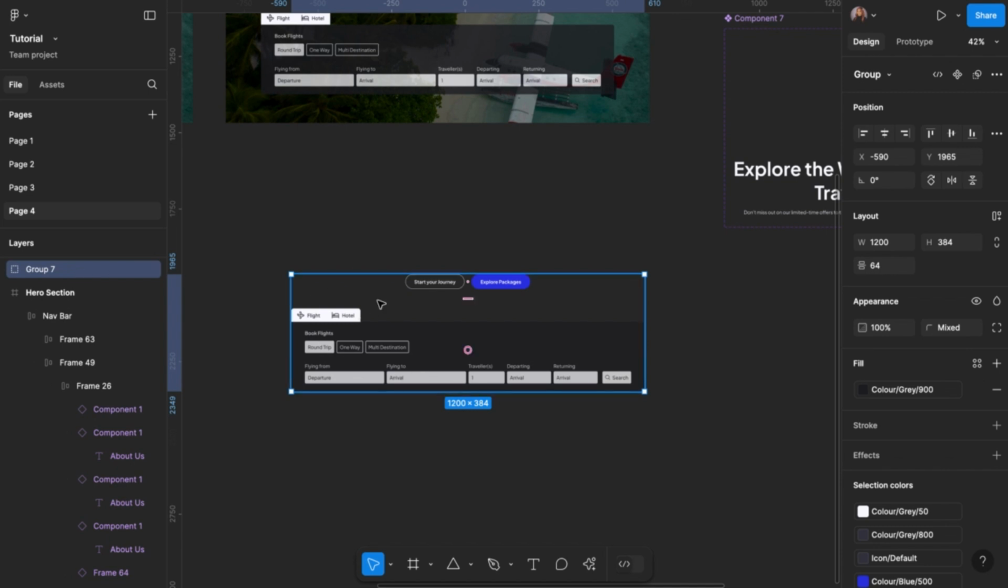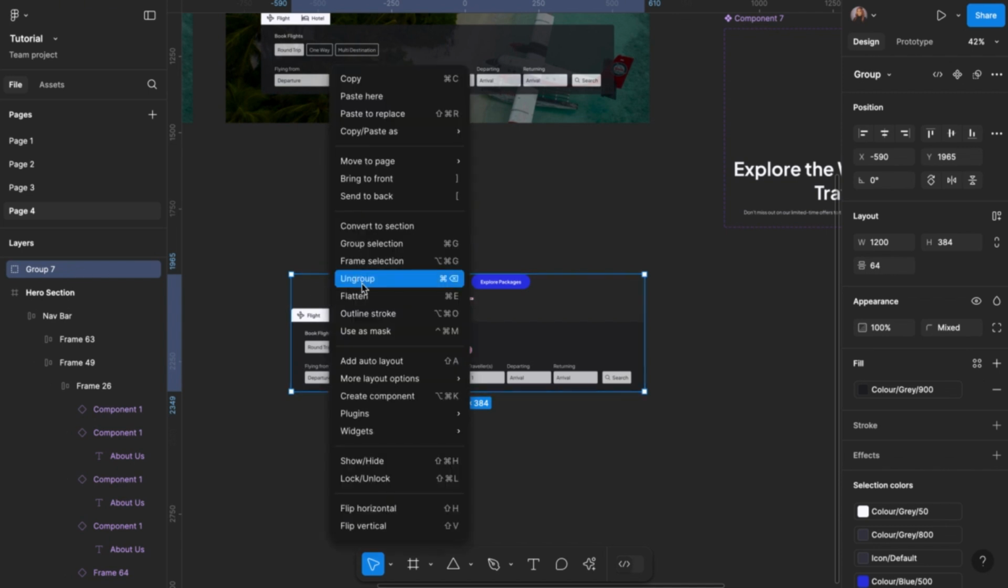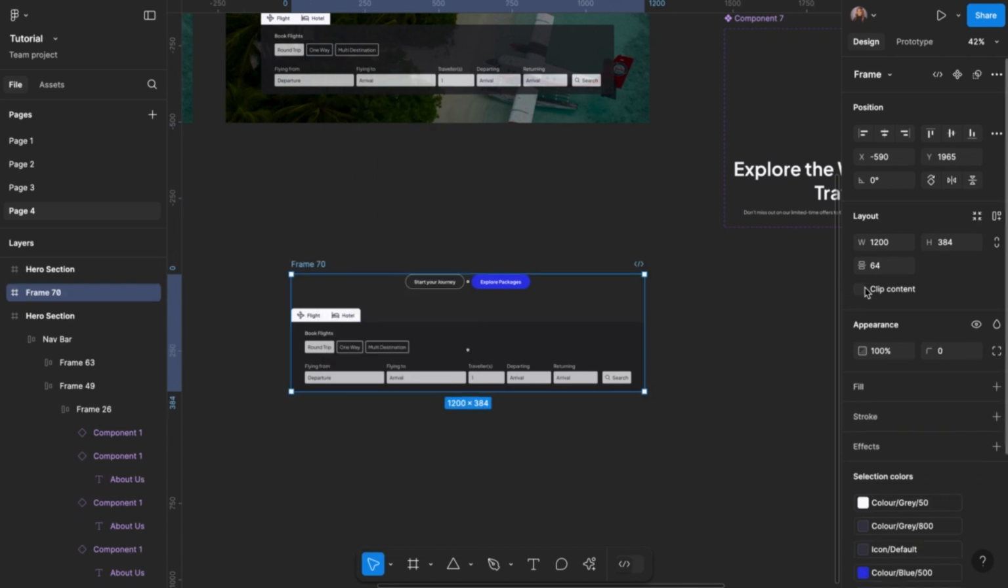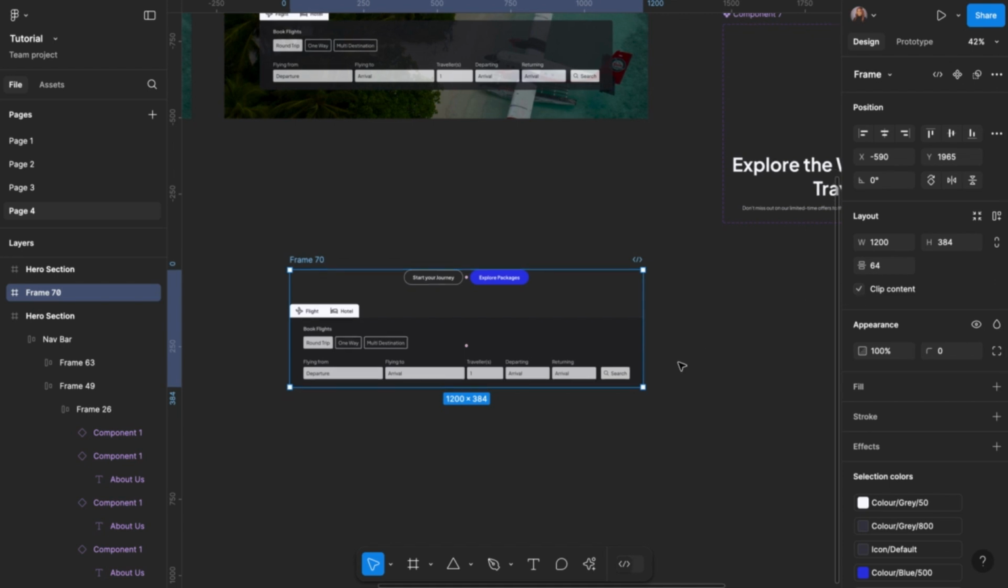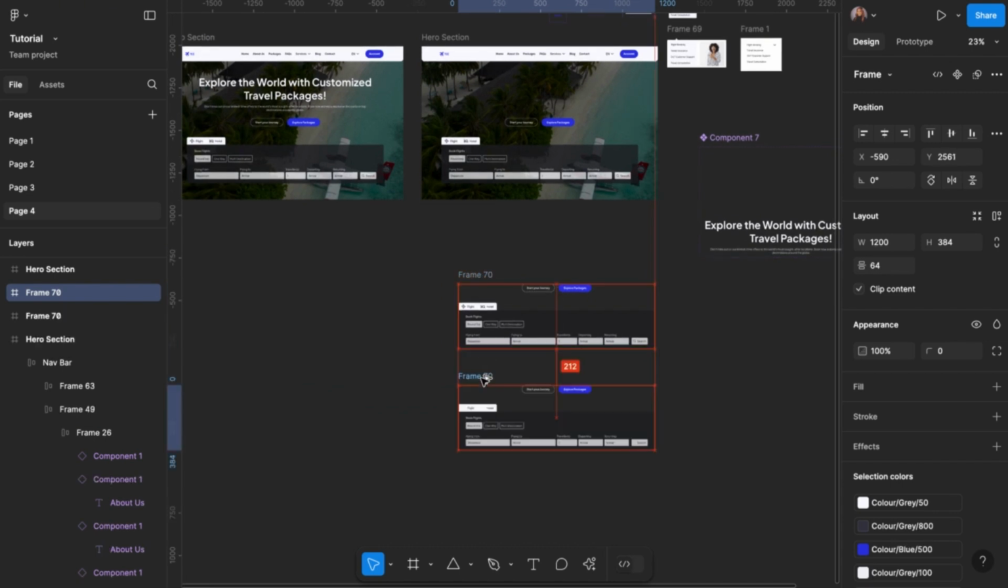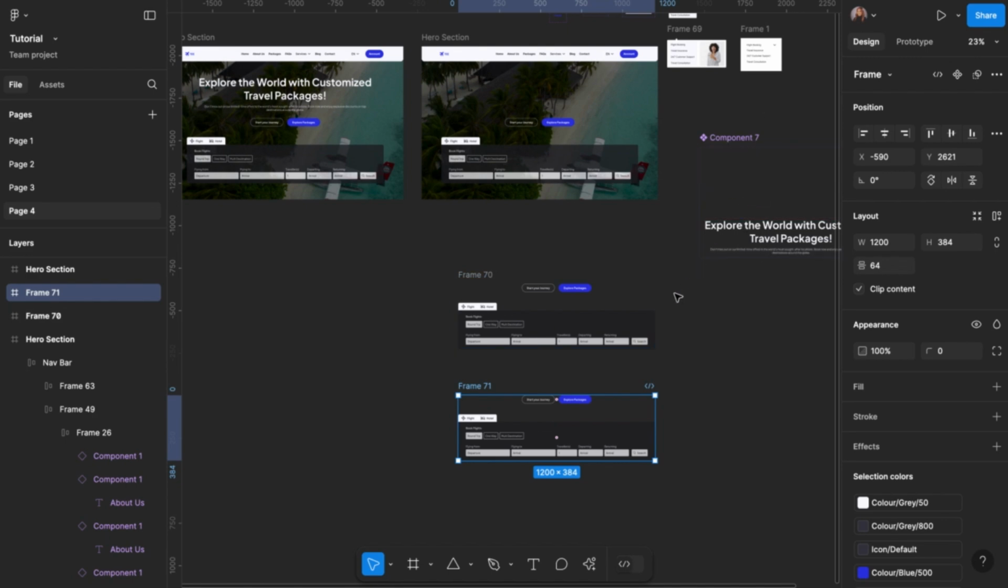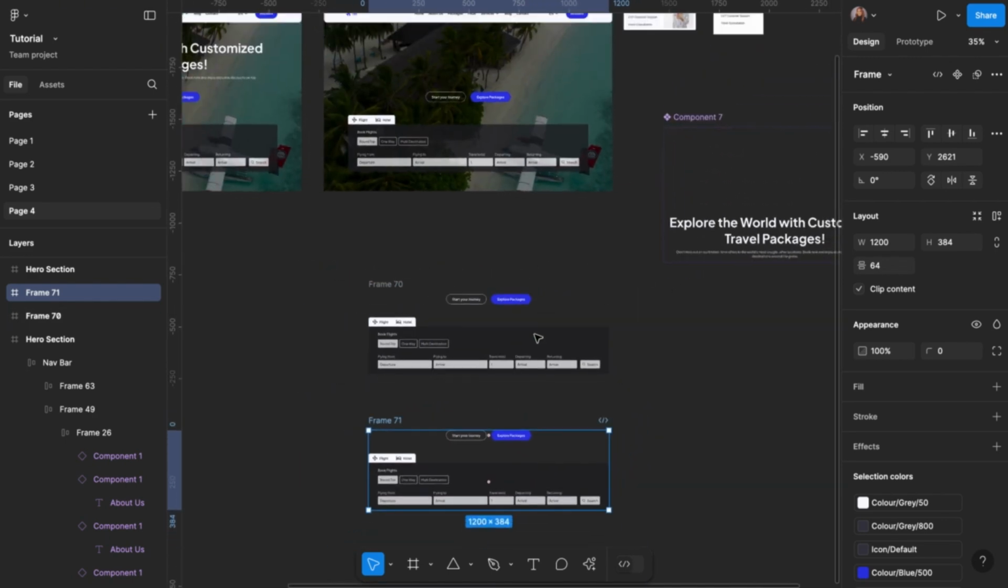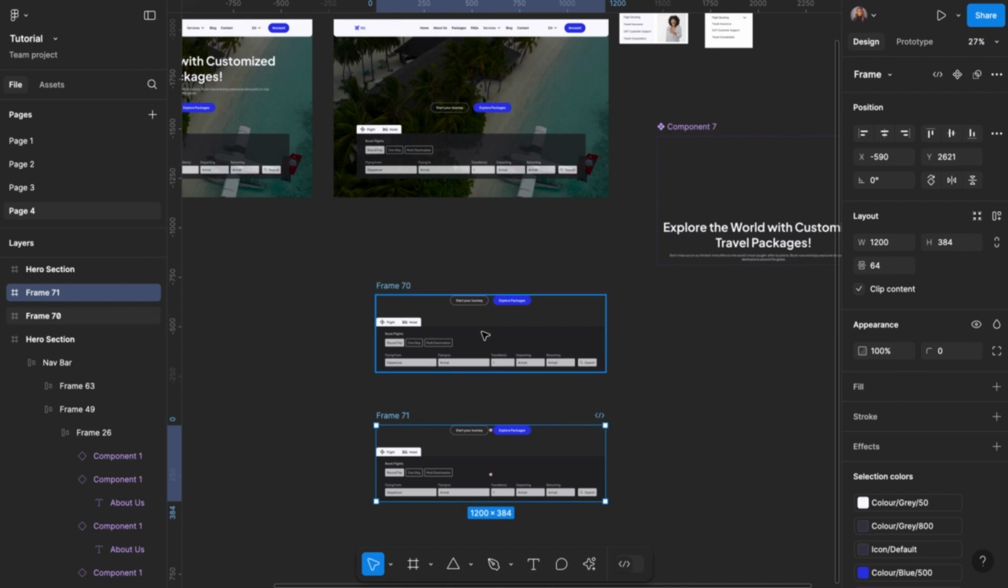So this is group 7 right now. Then I'll right click, click on frame selection to add a frame, come over to this property panel and click on clip content. Now I'll go ahead and duplicate this, alt and drag, just the way we did this. We'll work on this first because we don't want to see this when we come on the page. After a few milliseconds of delay, we want to see this appear.